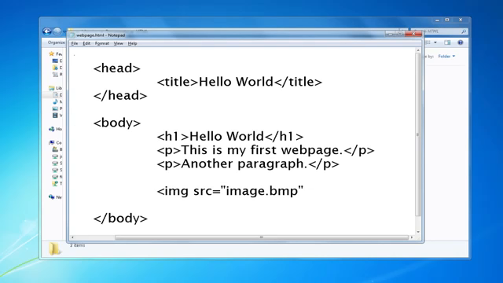So the image tag doesn't actually have a closing tag, because if you think about it, we define everything about the image within the tag itself. So if we opened and closed the tag, there's nothing to go inside. So we can't just leave it like that. So it's a self-closing tag. We just put a / at the end of the tag, essentially closing the opening tag, and that makes it open and close all at once.